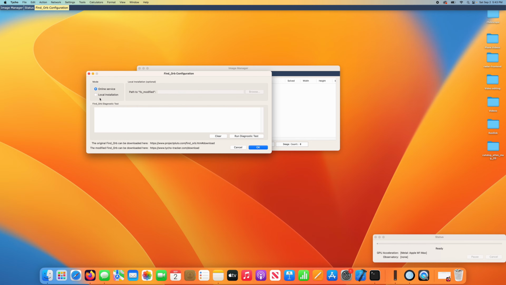Now, when would you use one over the other? Well, there are certain advanced functions that do make use of the local installation option, but for the most part, it's easy enough to just use the online service. And what's nice about that is it also keeps the list of observatory codes in sync.